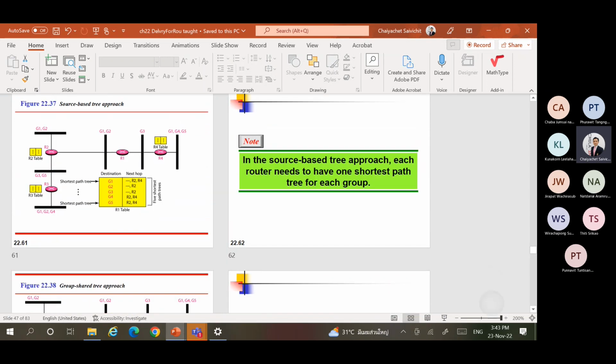So source base means that every router will form the routing table for multicasting. So there must be all the address of the group inside the table and will determine what's the next hop, if we have to forward to the next router or the local network that contains the destination of that group inside. You see that we have group 1 to group 5, and each group will list the next hop or how we forward. For example, group 1 in router number 1, we will forward to the local network, which is dash. This is the left hand side.